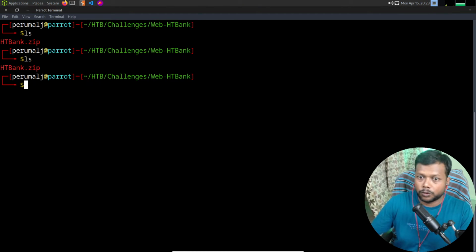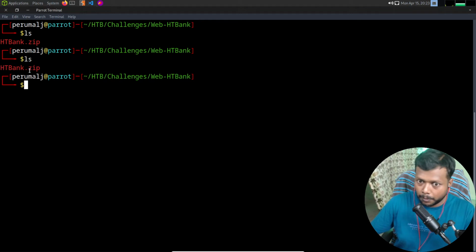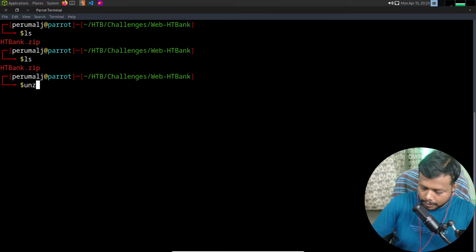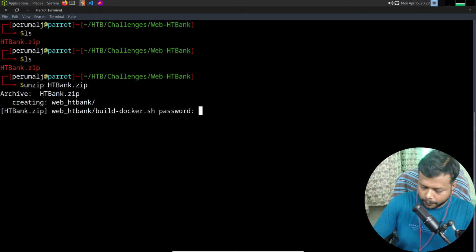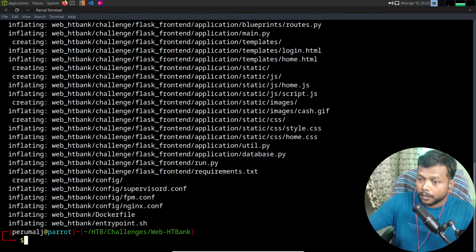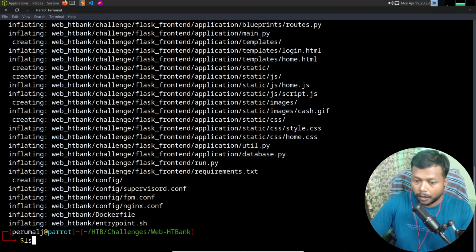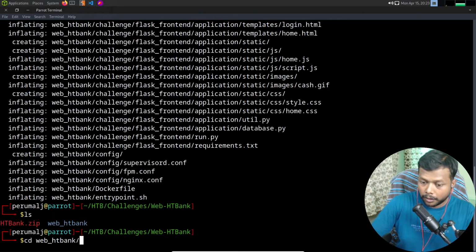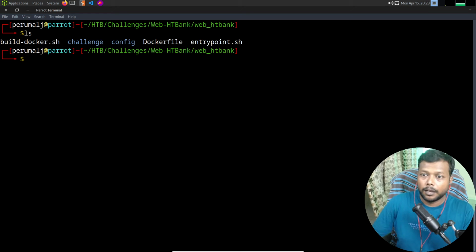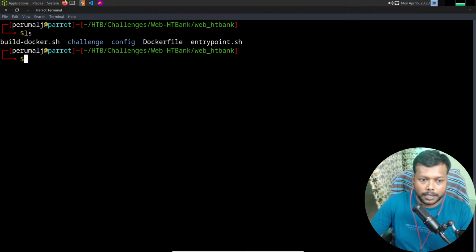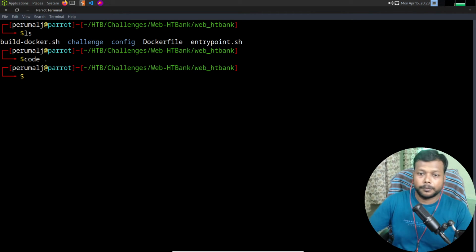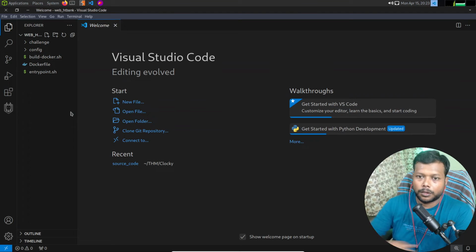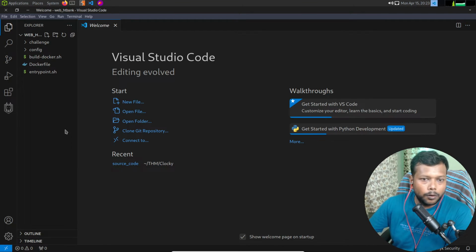I do have the source code downloaded. I do have it with me. So let me unzip it. HTBank.zip. The password is HackTheBox. Standard password for every stuff. Fine. I got this source code with me. I have a lot of files, so it's a Docker container. What can I do? I'll use code to open it. VS Code. So here I am, opened it.